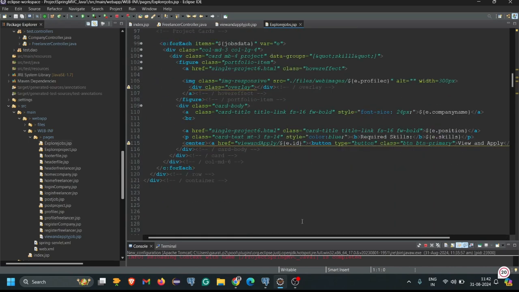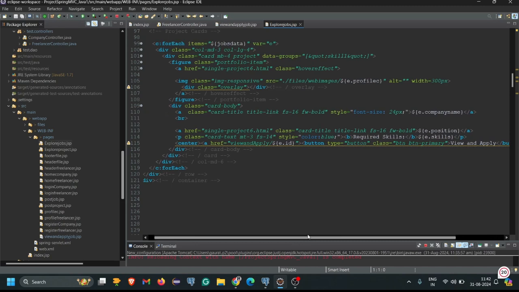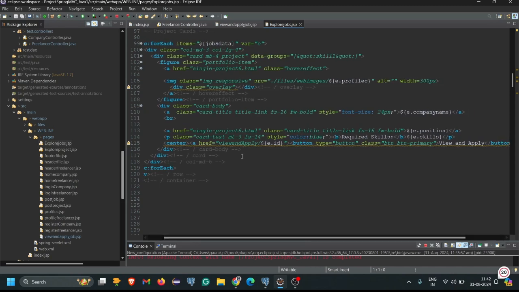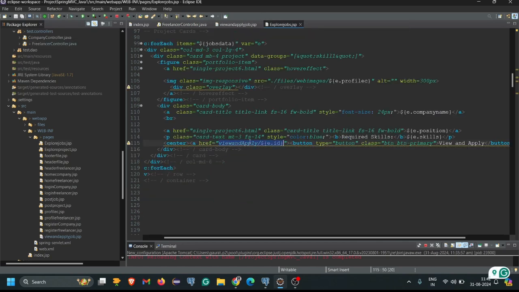So for that we have to come to our view and apply button, and here you can see I apply the anchor tag, and the mapping here is view and apply. So I have to copy this mapping from here and paste it in our anchor tag. Okay, here you can see we are passing the ID with this mapping. This one is the ID of that particular posted job.